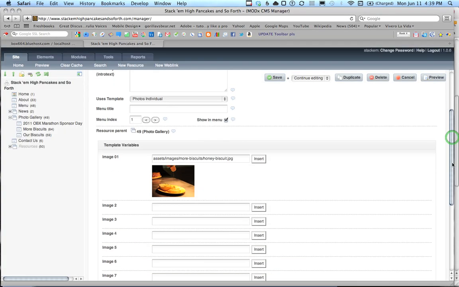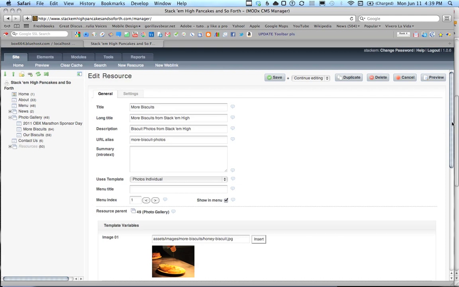You duplicate a new gallery page, change some of the title information, add your new photos in, save, and publish, and you're done. So I hope that's been helpful.